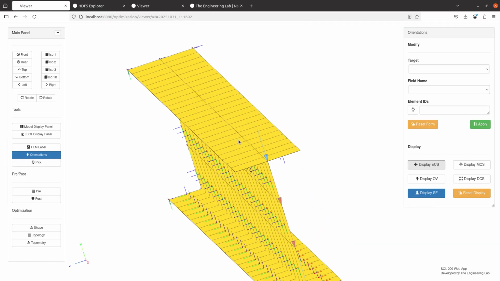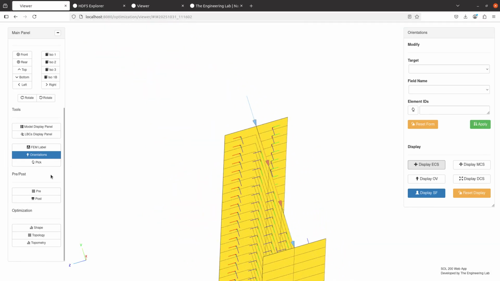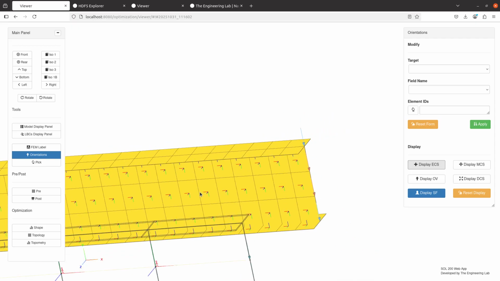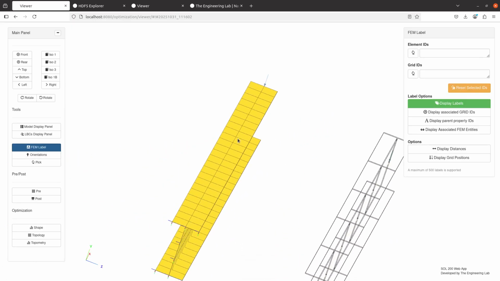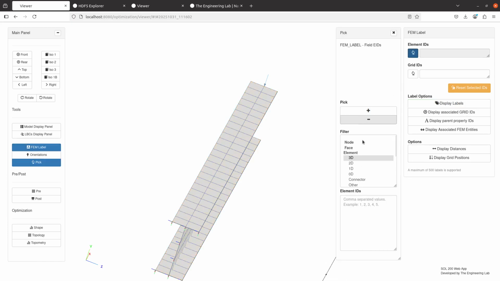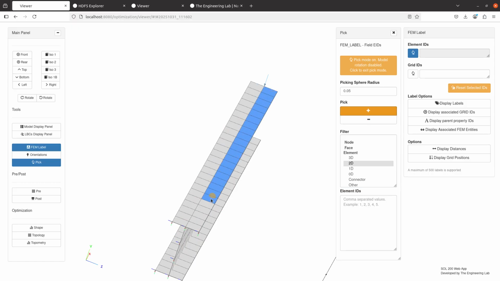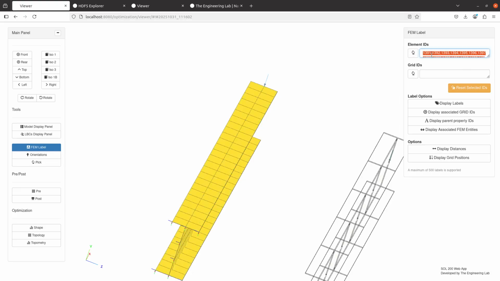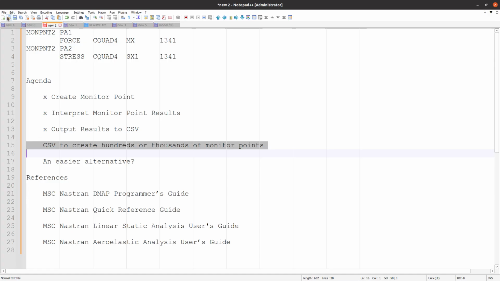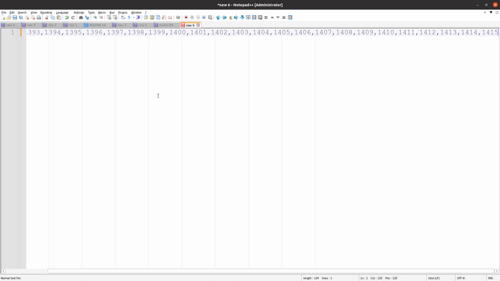Well, how do you get that? This is how you would do it. First, let me do this. Let me determine what the element IDs are here. So let's go ahead and select element IDs along the top flange. And now I'm going to store these element IDs.